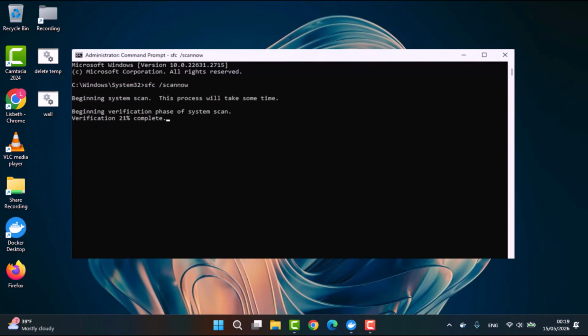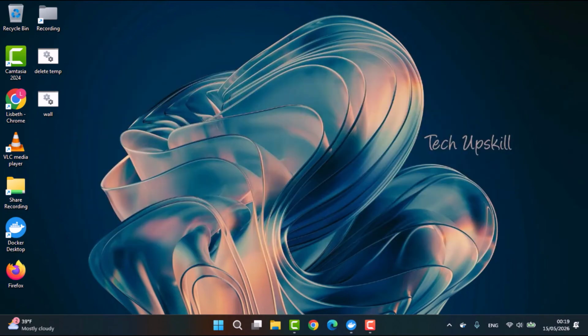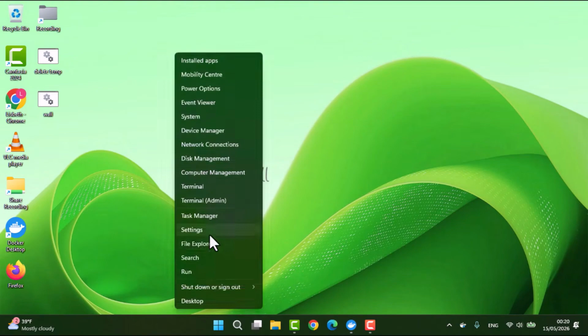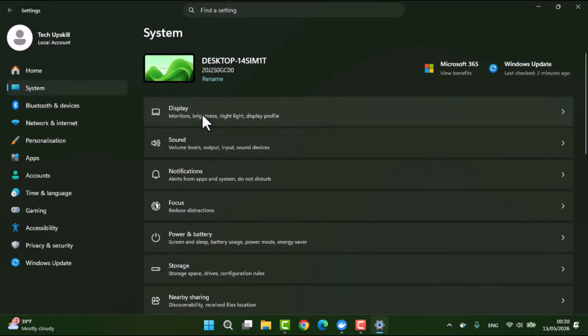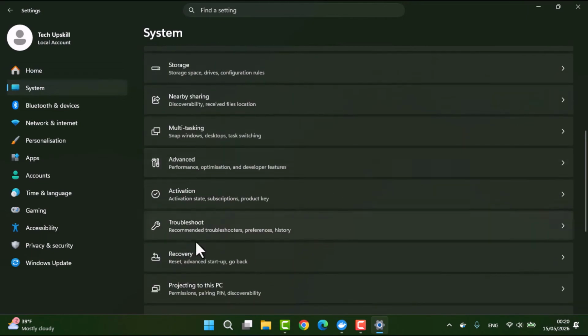As a final resort, if the previous solutions do not work, you may need to reset your computer. This process will reinstall Windows, effectively removing any problematic software or configurations. To begin the reset, right-click on the Start button and select Settings. In the Settings window, click on System on the left-hand list.